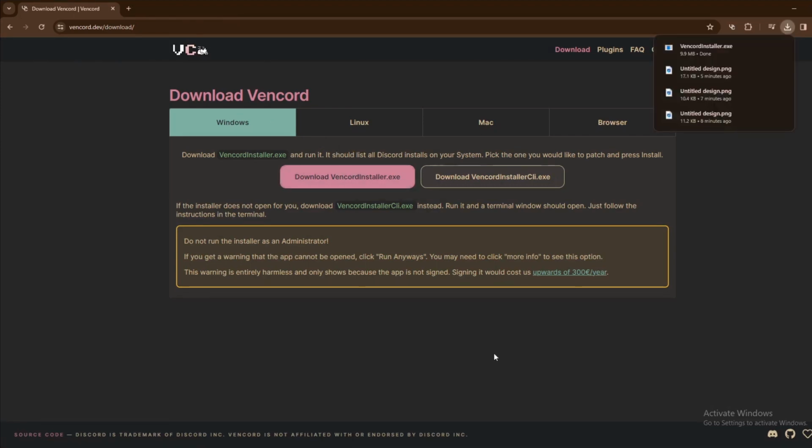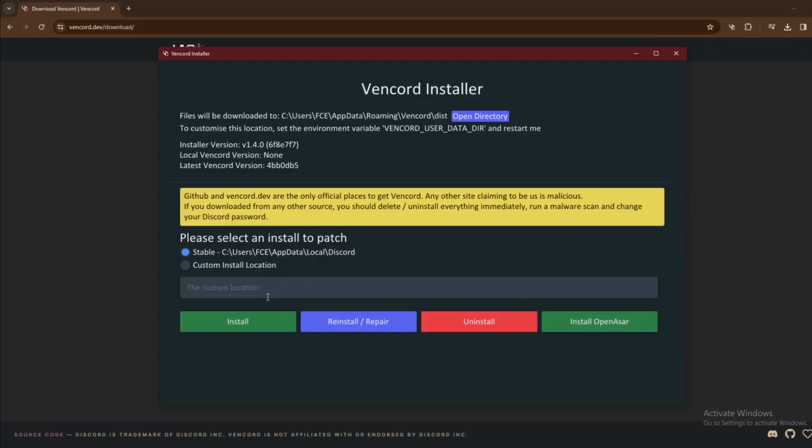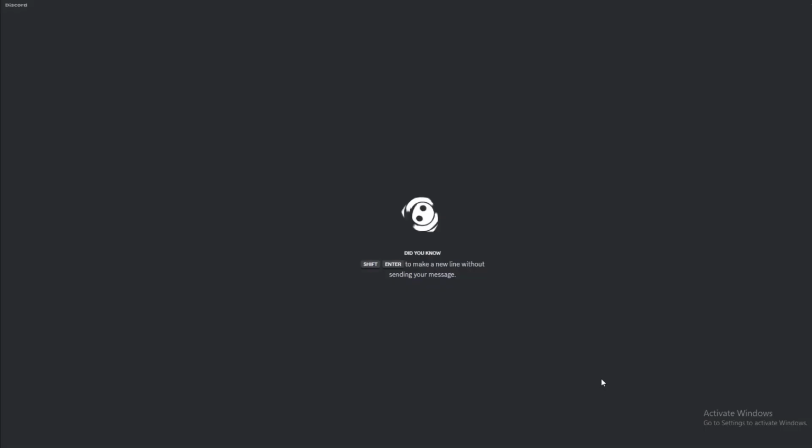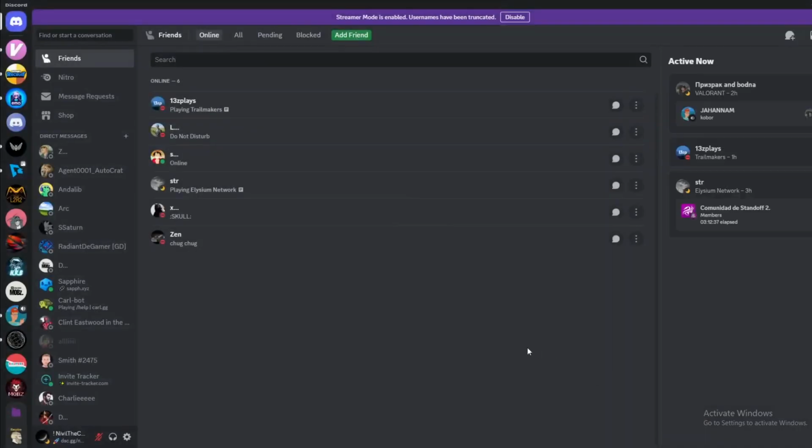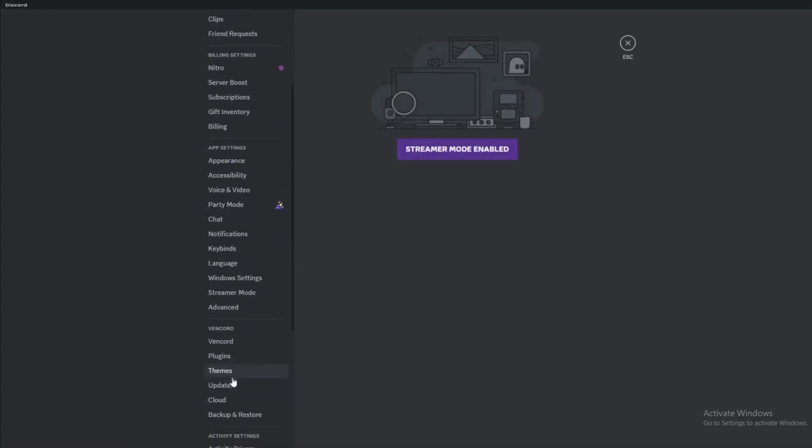After the download is finished, open the file and press install. After the installation, restart your Discord and you will be able to see a Vencord category in your Discord settings.